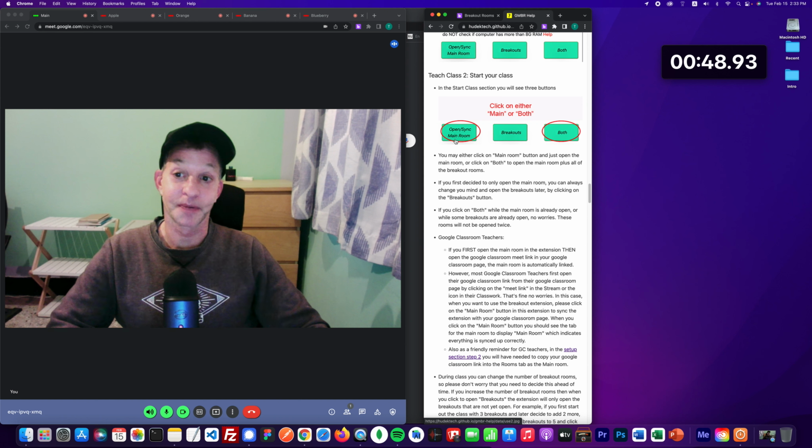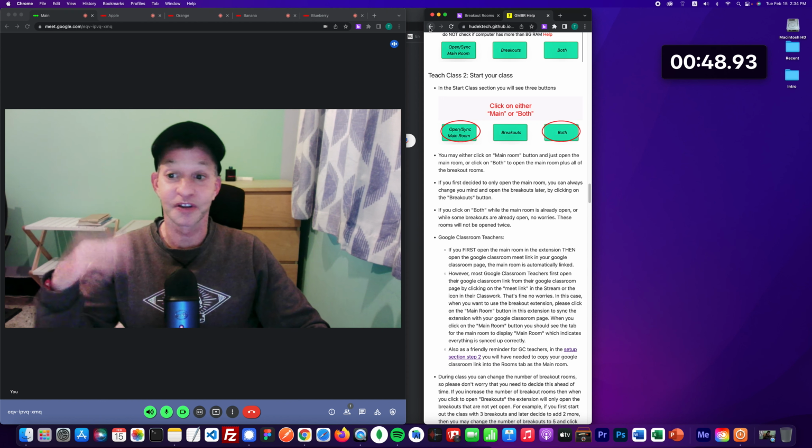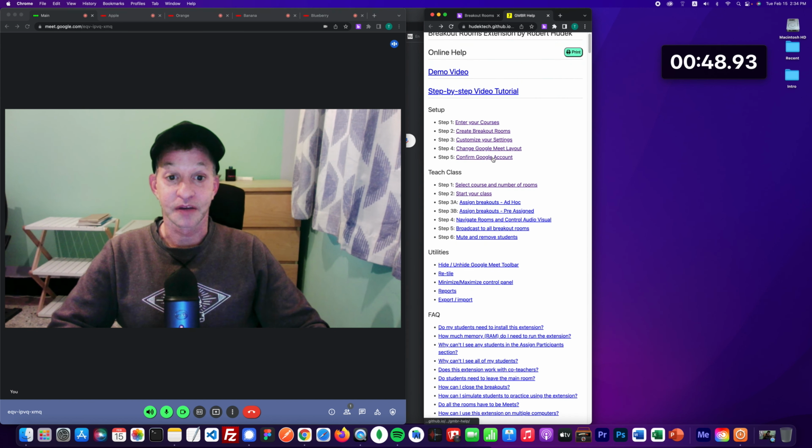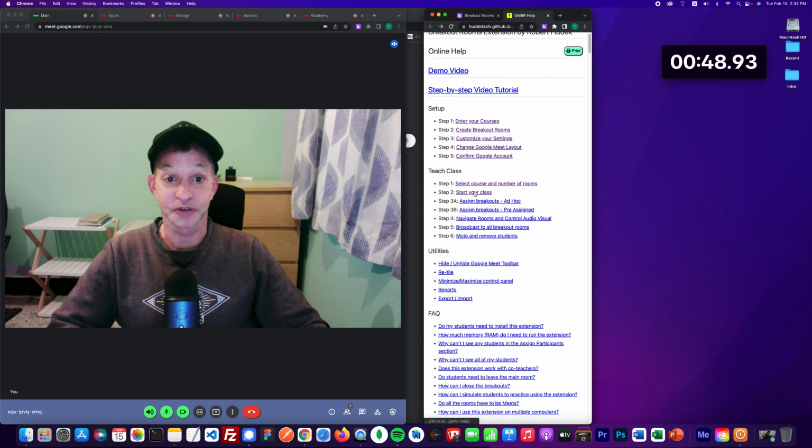So if you just want to open up the main room, just open up the main room. If you want to open up both, you click on both. If the main room's already open, you want to open up breakouts, then just click on breakouts, okay? It's one of those things that sounds more complicated than it is. It's actually very easy.